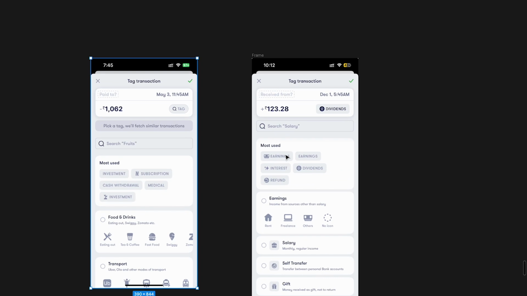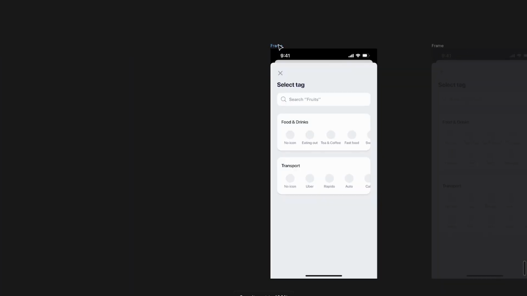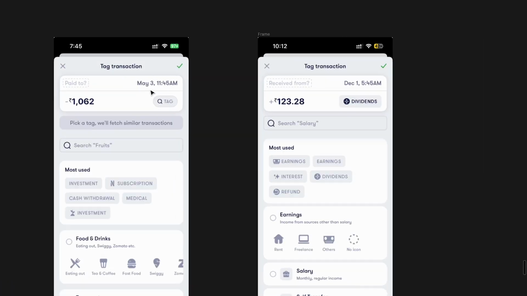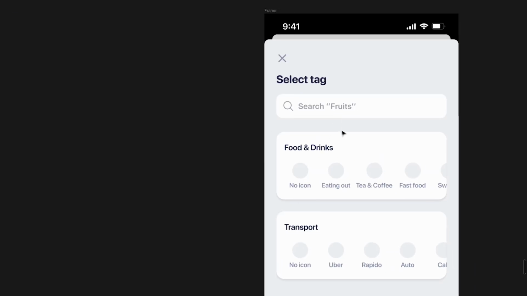Right. All right. So now let's go ahead and look at the concepts that I made. Now, the first thing that I did was I removed everything else, which is basically I removed this entire section, pick a tag, will fetch similar transactions. I removed all of this because the core focus needs to be the search.